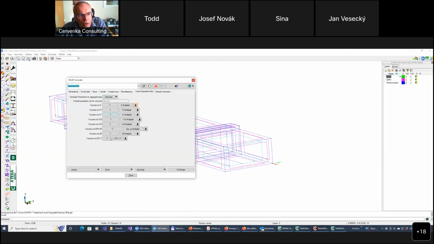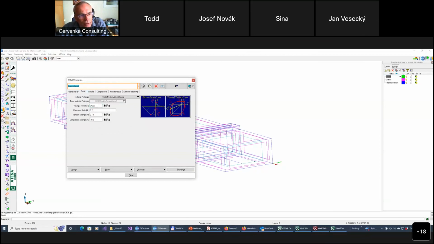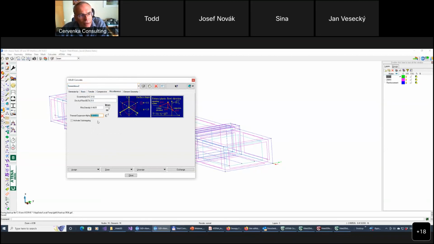But if we don't activate this temperature dependent material, then the only thing that will have an effect is the thermal expansion. If you look at the normal material, I can show it here. This normal material has just these basic parameters, and the only other parameter is the thermal expansion. And the thermal expansion, depending on the imported temperature, will cause some thermal strains in the model. And there will be no degradation of material properties.